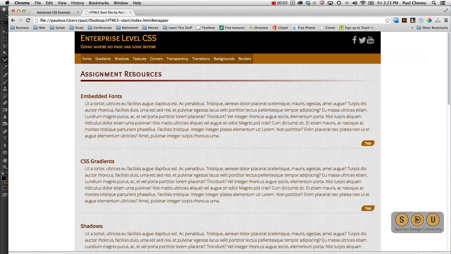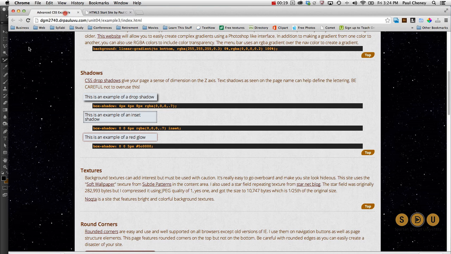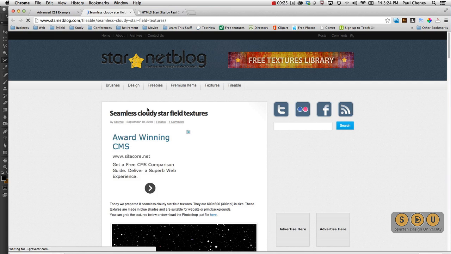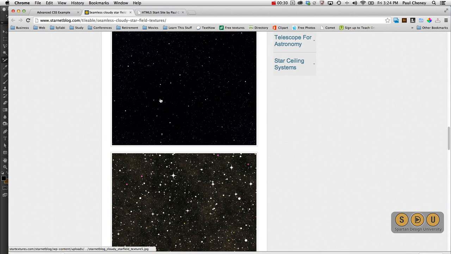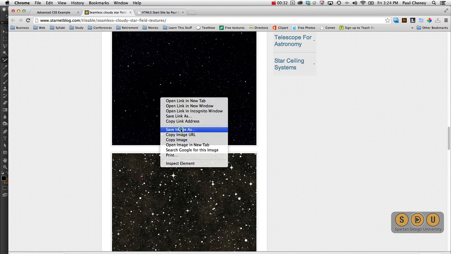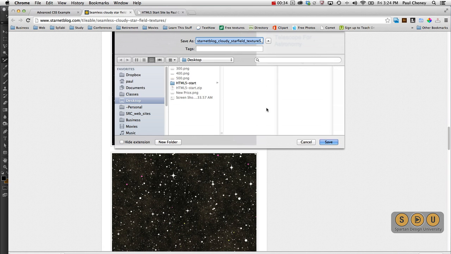We're now ready to tackle our desktop version of our site. We've got the phone done, we've got the tablet done, and now we're ready to add the enhancements for the desktop. Our background here is just flat old white, not very impressive. We're going to use this star field that we see here. It happens to be from StarNet blog. They've got lots of them out here. I'm going to use the fifth one down and save the image as and drop it on my desktop.